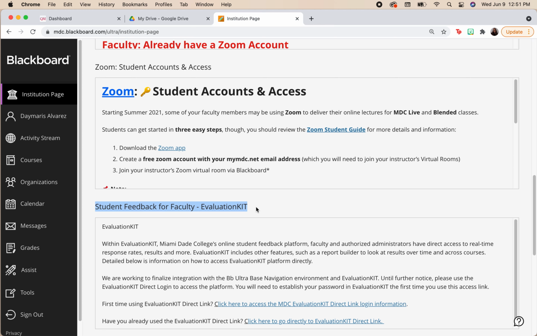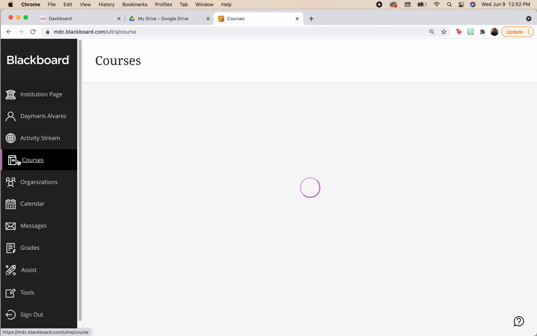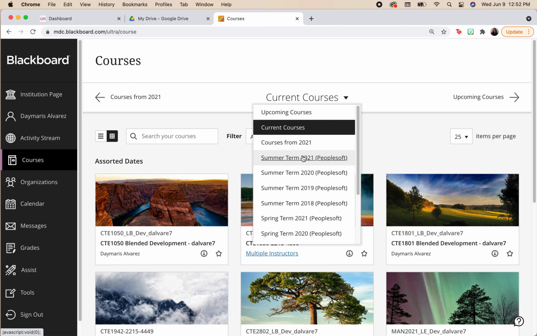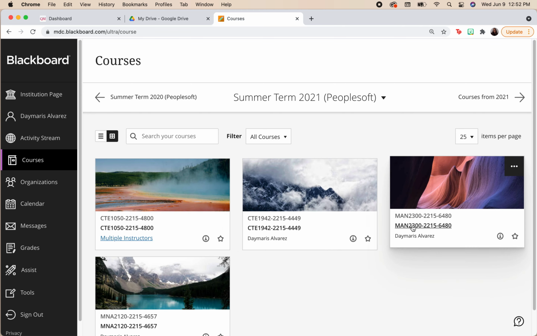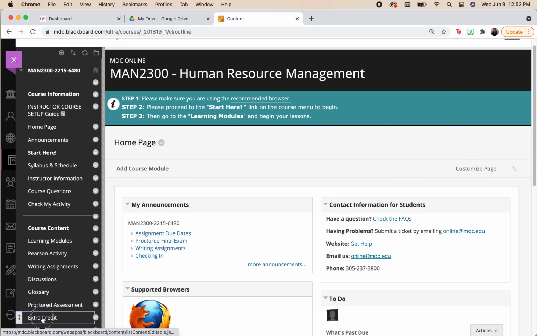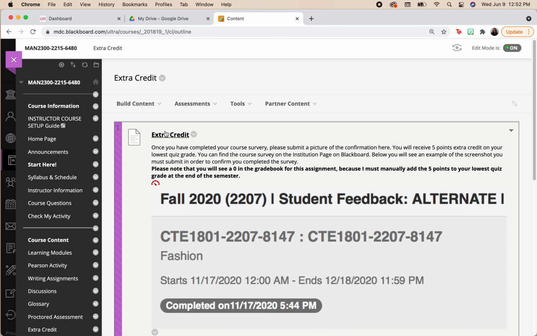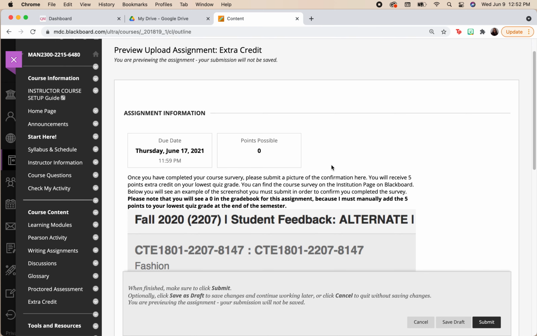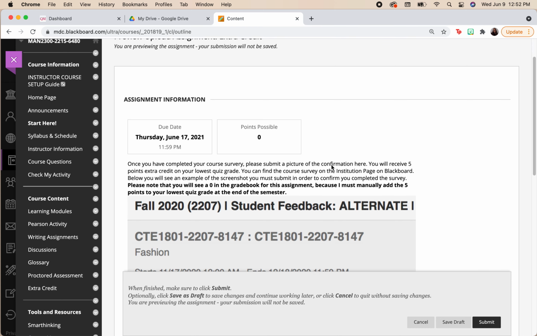Once you've completed, again, you're going to take a screenshot of that page. You're going to go to your Blackboard course. I'm just going to go to your course. You're going to go to that tab that says extra credit. And again, you're going to click here to submit your screenshot showing that you have submitted the survey or completed the survey.